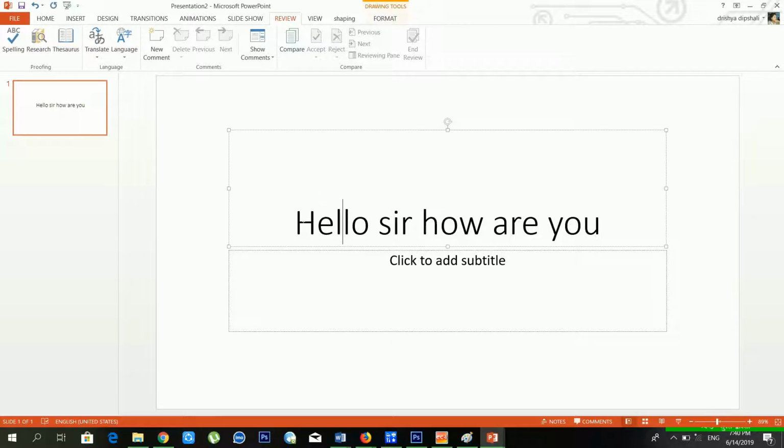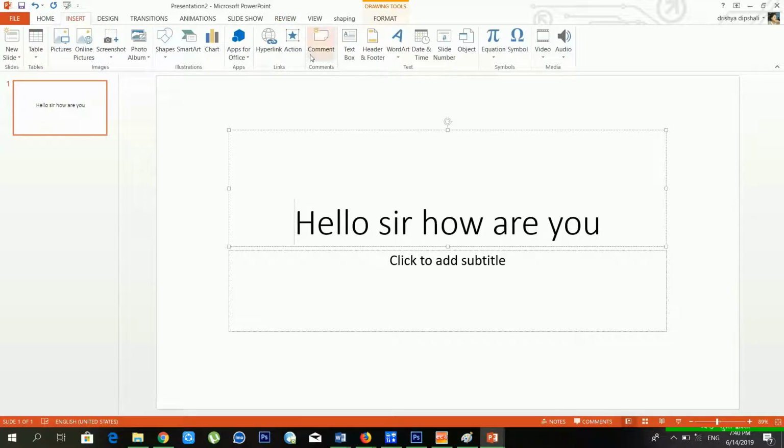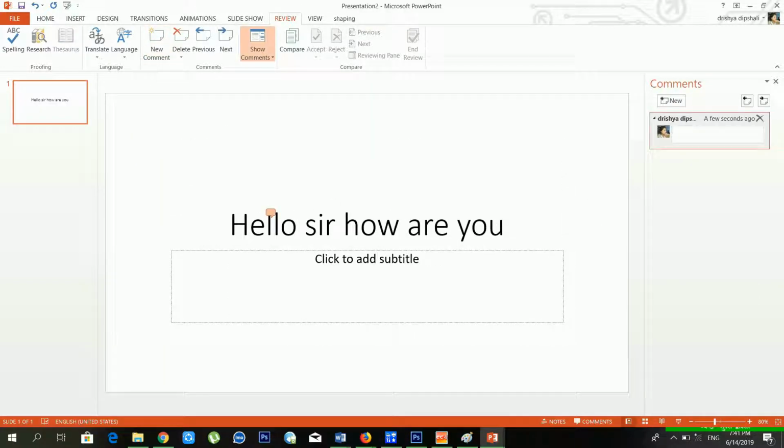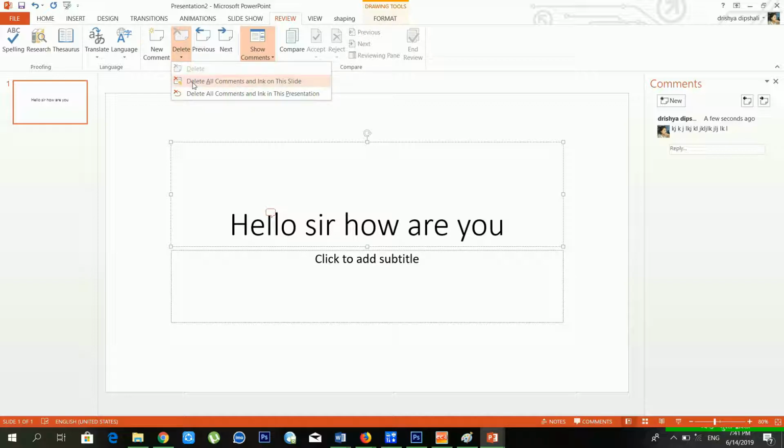And from the new comment, if you want to give some comment to your slideshow, you can use this one. Before, we also discussed it in the insert tab, right? There is also comment available, and from the review tab you can also use translate. So I'm using the comment. From the new comment you can see I'm using a comment, and if you want to delete that comment, you have to click on delete, and delete all the comments.